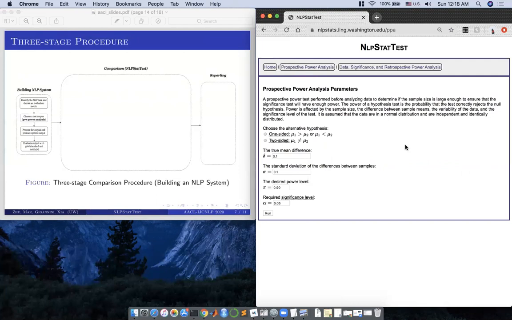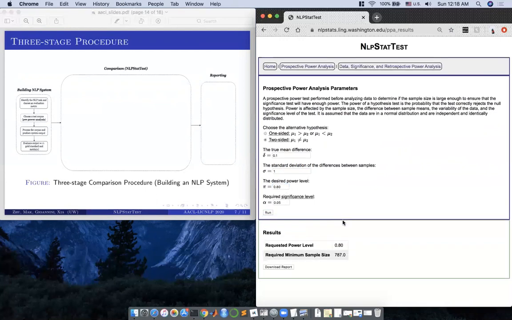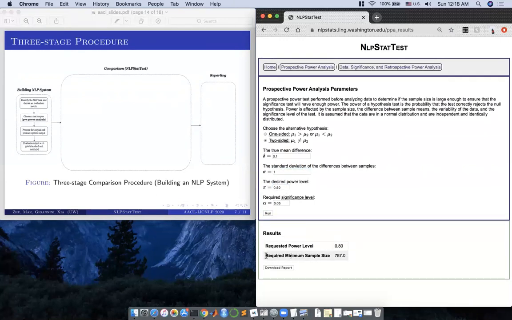So this is the page for prospective power analysis. First, we can specify the parameters here. Let's choose a two-sided test, and the treatment difference is 0.1, and the standard deviation is 1, and the desired power level is 80%, and the alpha is 0.05. Let's run, and we have the results. So the required minimal sample size for this set of parameters is 787.